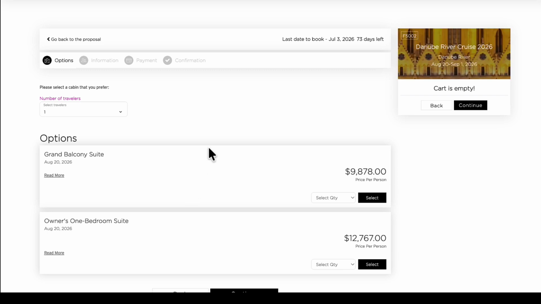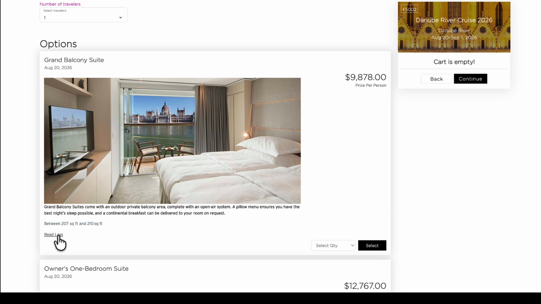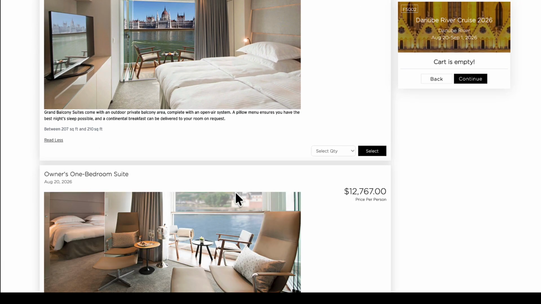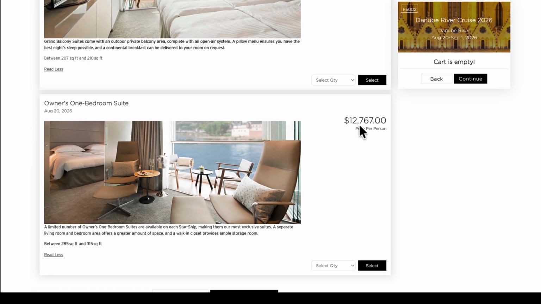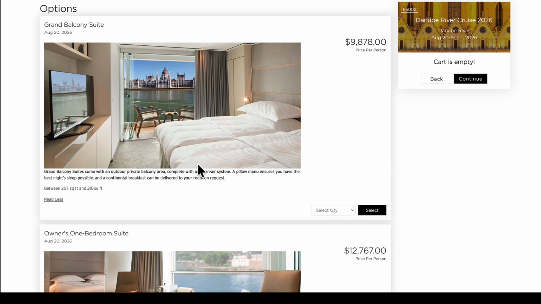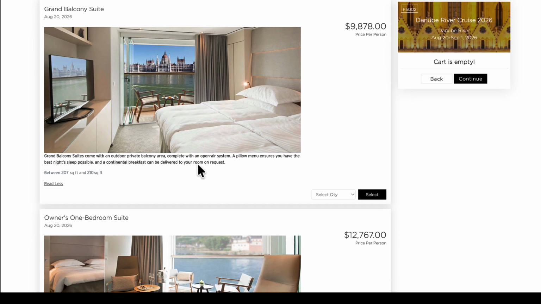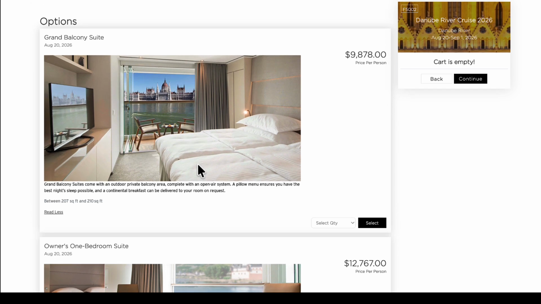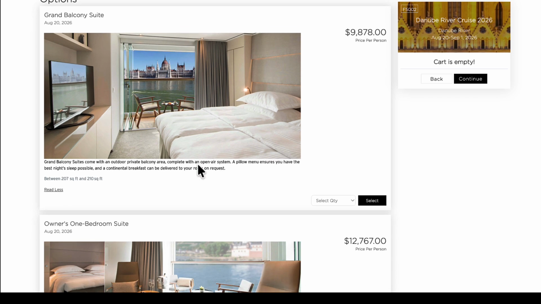I've provided. Now here, I've provided either the Grand Balcony Suite at $9,878 per person. I've also included the owner's one-bedroom suite at $12,767 per person. These options are really up for you to do whatever you'd like with them. So you can have as many options as you like. Think of this as even a hotel option scenario where you can provide different hotels that they could stay in. You can even add a la carte style options like tours, travel insurance to add.